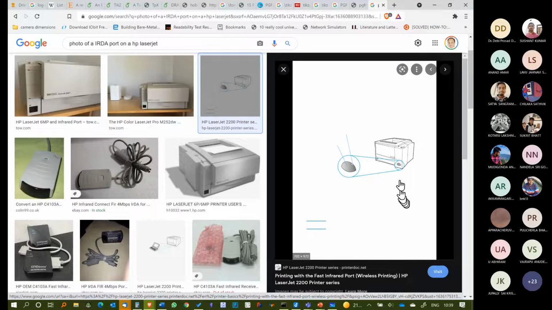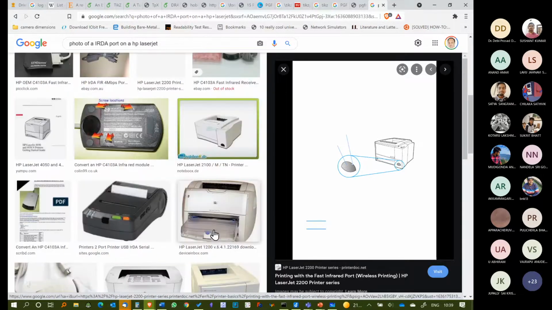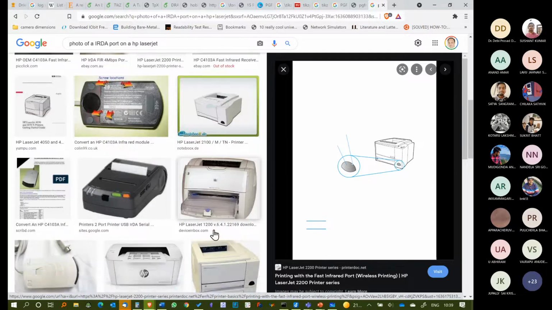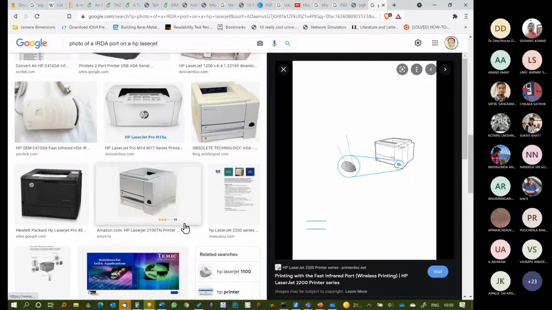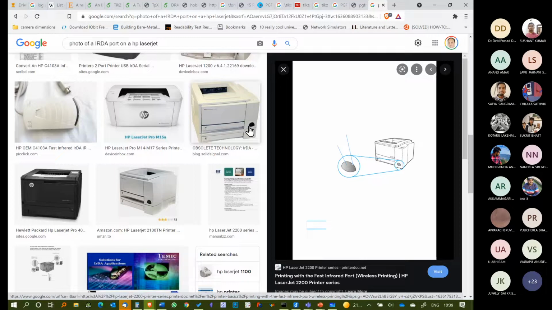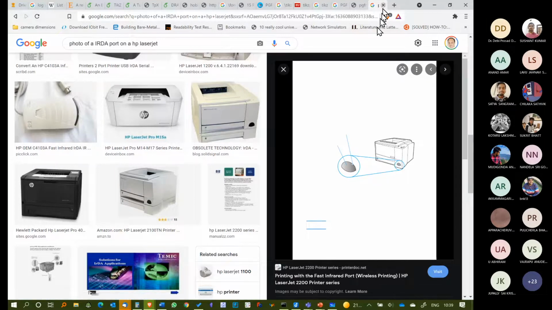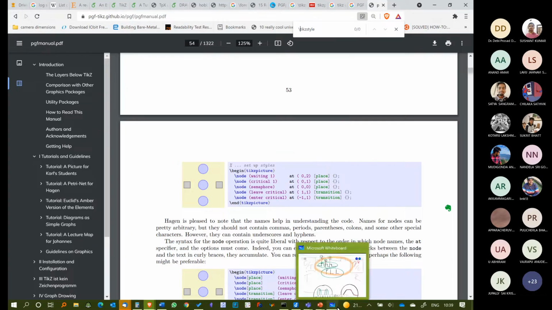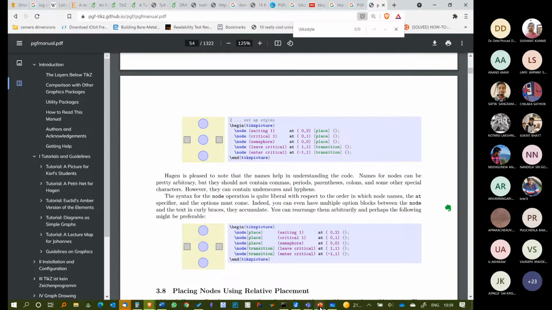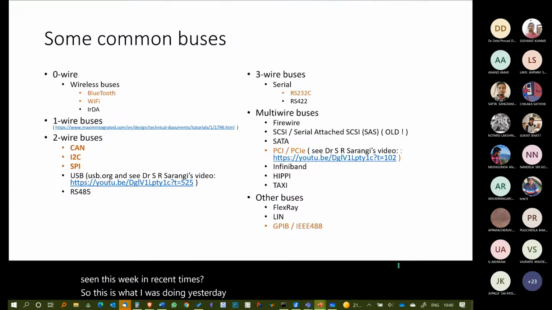So that's wireless printing with IrDA. Have you seen this ever? It's not very common nowadays, so I am a little apprehensive. Have you ever seen this in recent times? Oh, this is what I was doing yesterday. So if you have not, just look at it. It's a very simple thing.